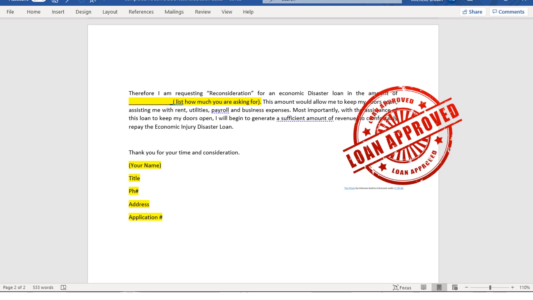And that is what the last paragraph basically says. Now, again, if you want to change the wording a little bit, go ahead and do that. But the last thing you need to fill in at the bottom of the letter, the last paragraph, is the amount of dollars you would like the government to approve you for.